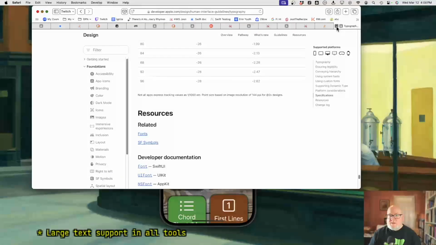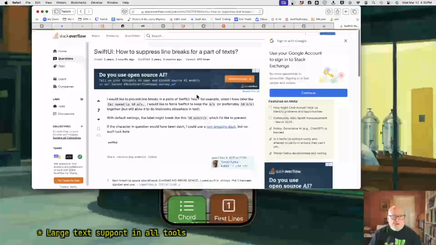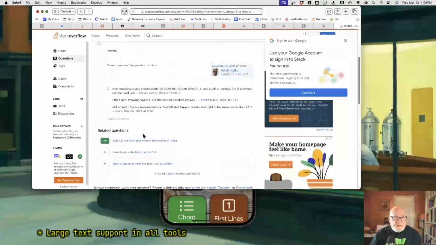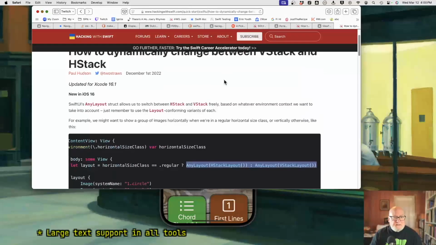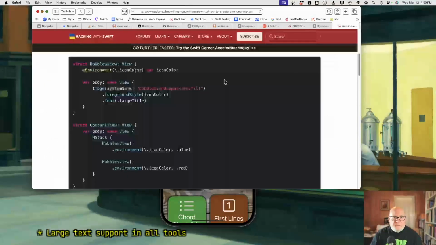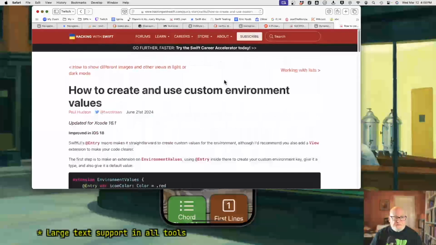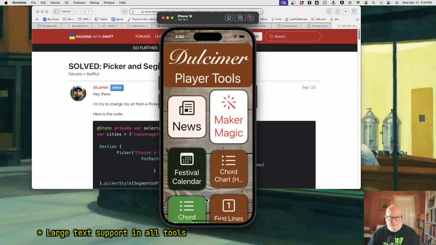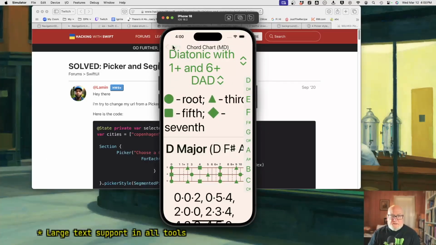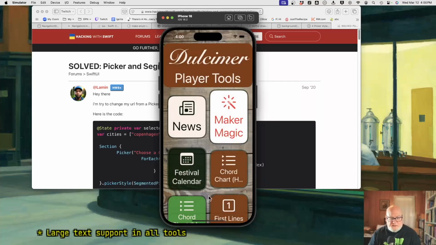We had a good resource on that at one point. Yeah, how to suppress line breaks. Yeah. See if it fits. Okay. Yeah, so it's squeezing out information.